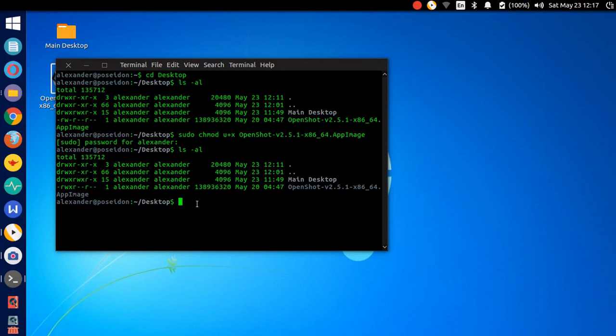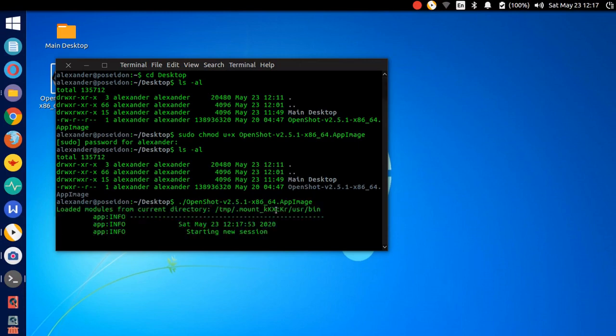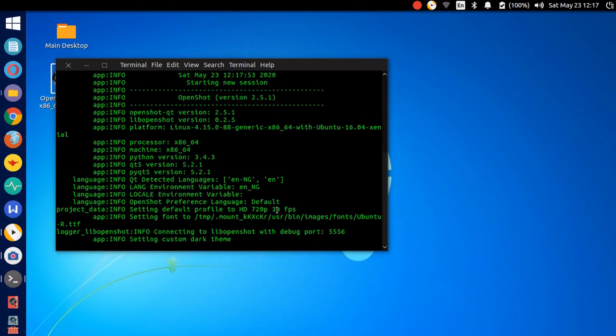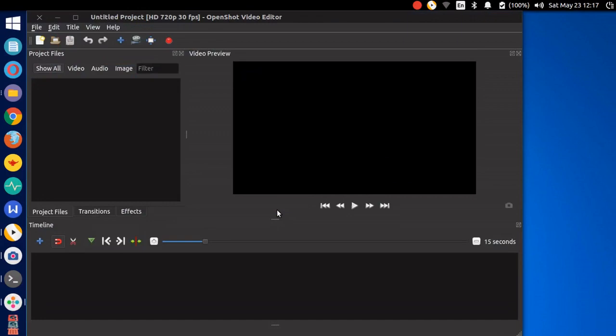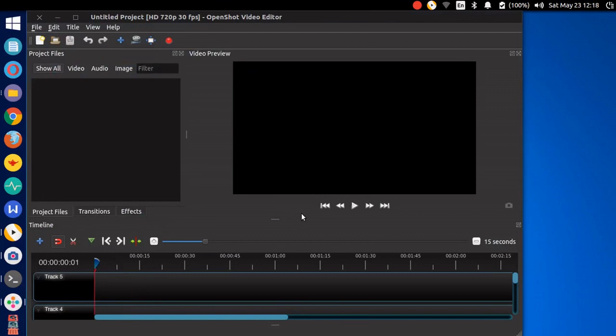So for us to be able to execute it from the command line, you simply type the period slash then the file name, in this case Openshot. So just put the file name and press enter. If you look at it, it's loading the application from the command line, and you see it loads just the way we did earlier. So that's just it. Those are the two methods you can use in installing any AppImage file, and in this case we are using Openshot, a video editor.